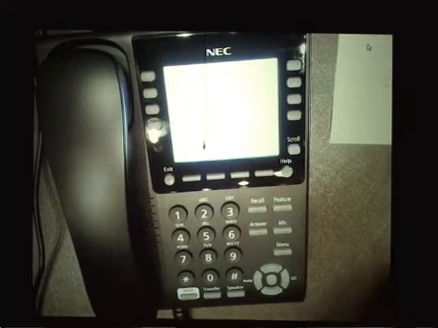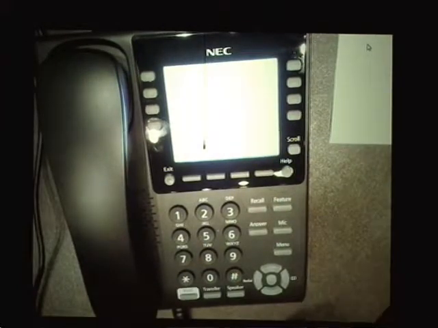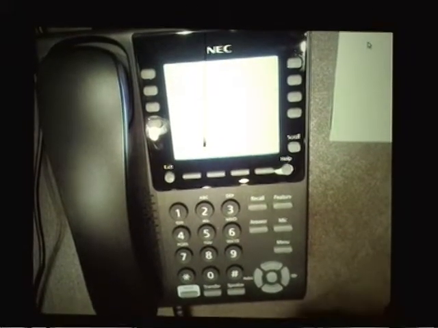To turn Do Not Disturb off, you hit the speaker, the Do Not Disturb button twice, and then speaker again.